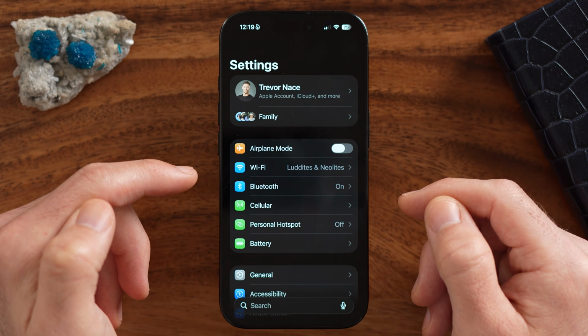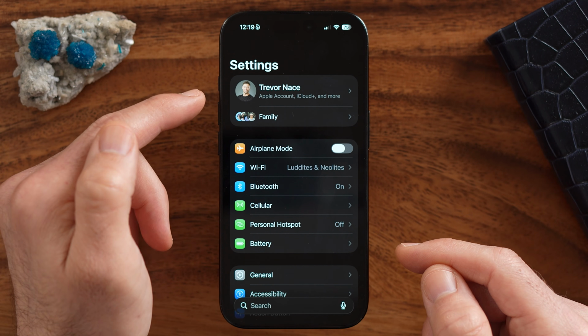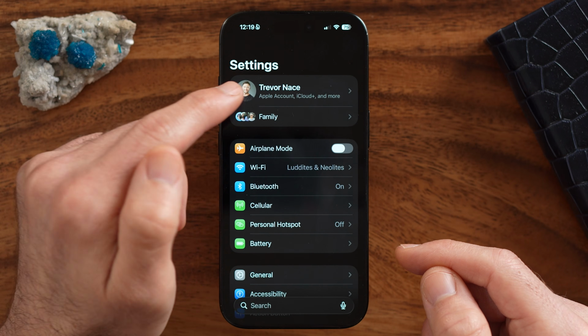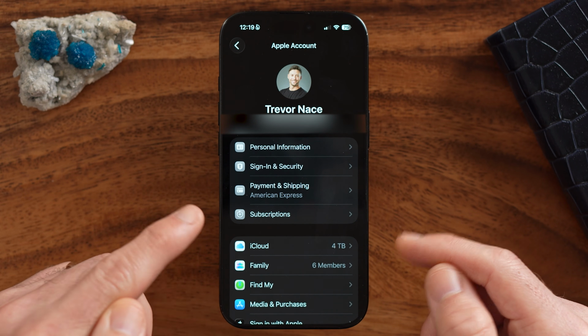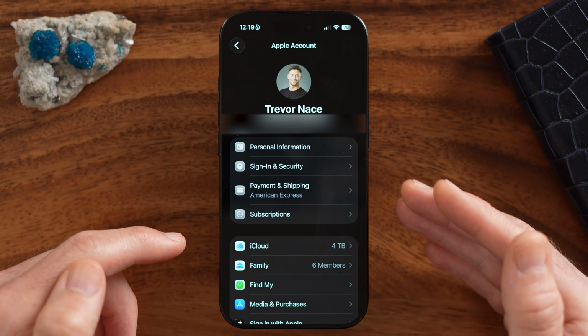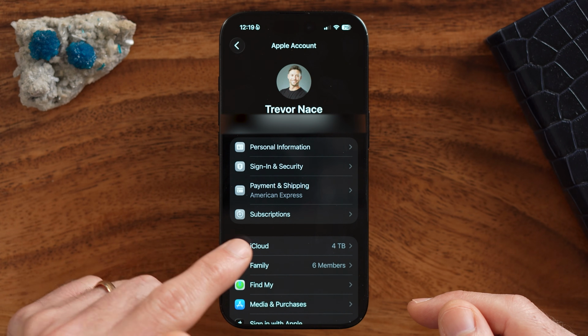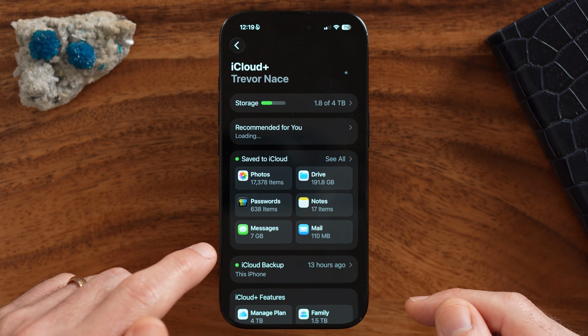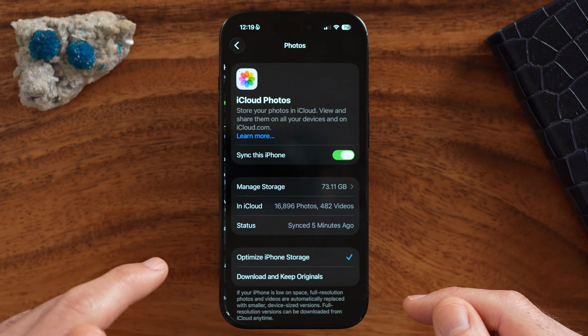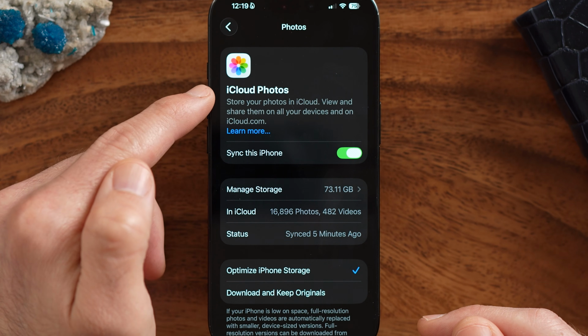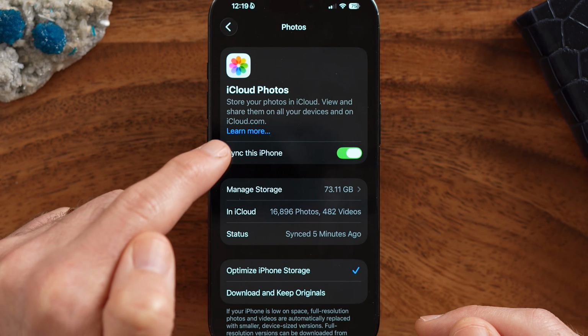Once you've opened up that Settings app, we need to get to your iCloud. So to be able to do that, we're going to tap on your name at the very top. And there you can see midway down is your iCloud, including all of the backup of your photos. So let's tap on iCloud here. And there you can see under Save to iCloud is Photos. Let's tap on that.